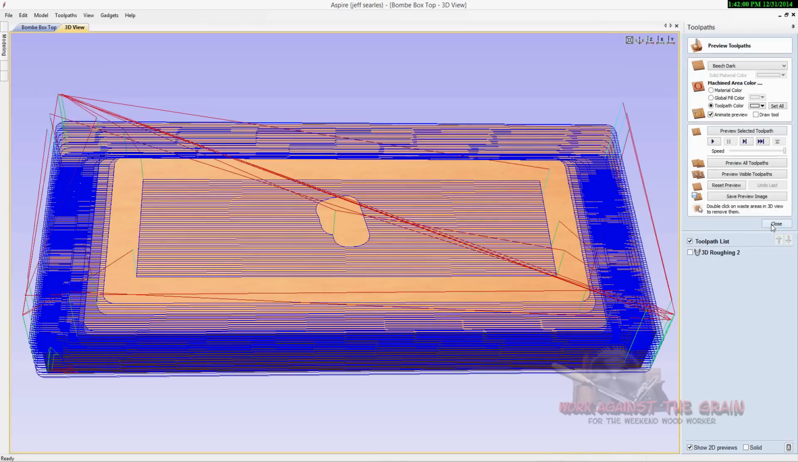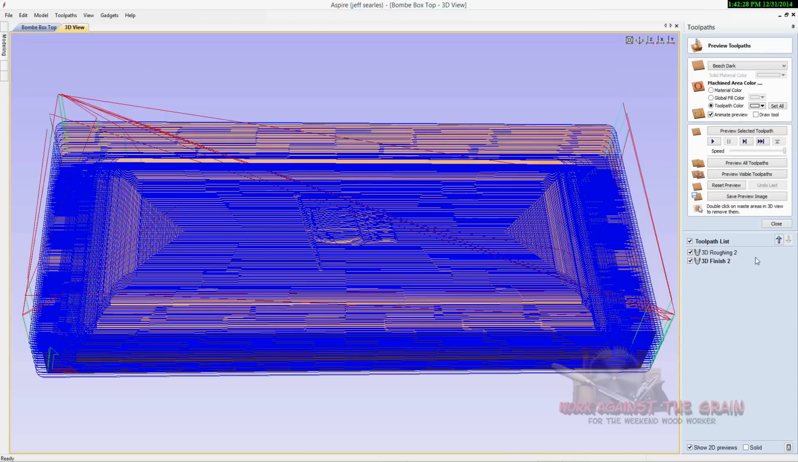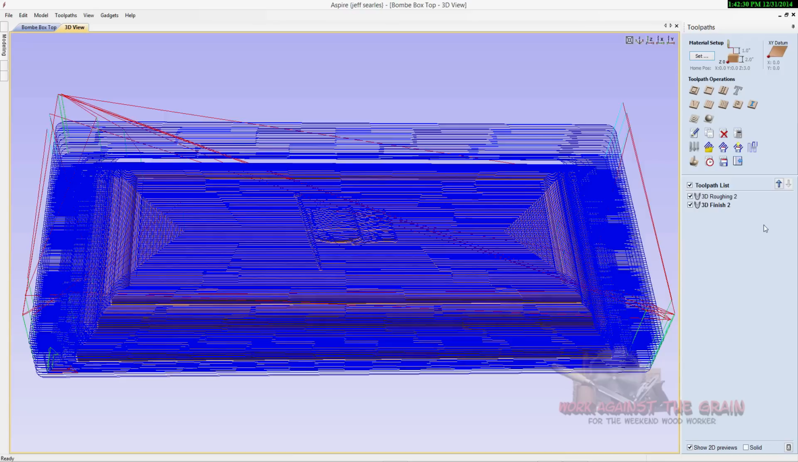And then we will come in here and do a finishing tool path. I'll do a 1/8-inch tapered ball nose. We're going to use an offset strategy, so it starts here and then starts coming all the way around the workpiece. We'll go past it 0.3 and calculate. And then I think what we have here is a pretty neat little top that we could put on top of a box.